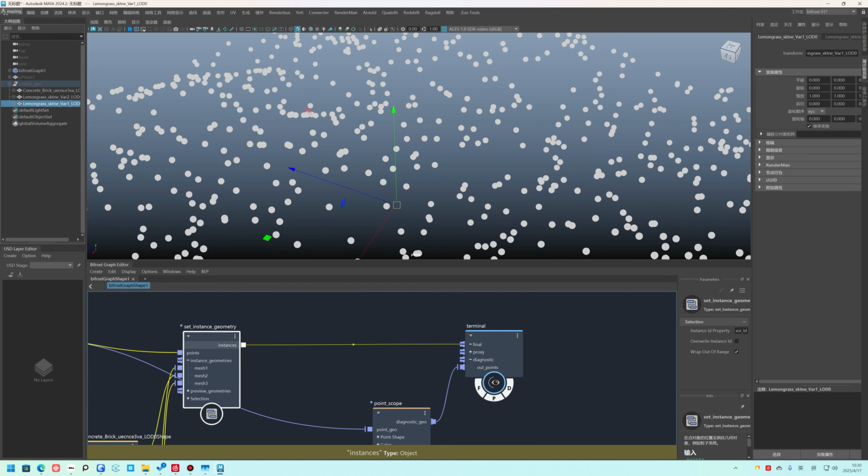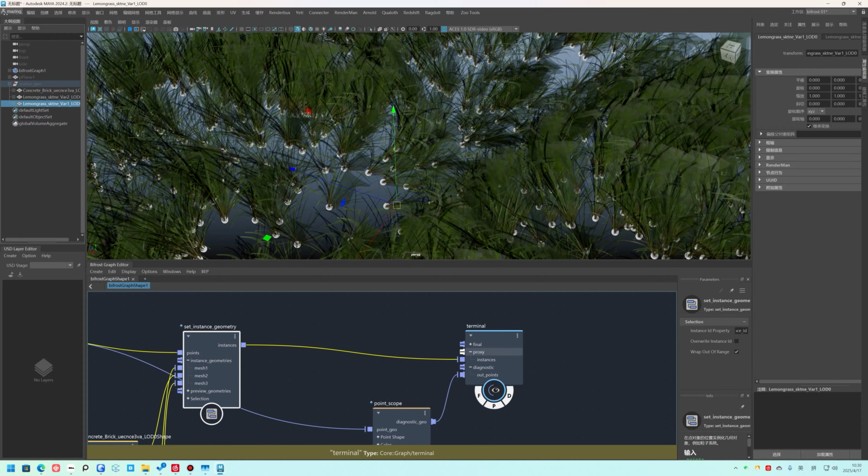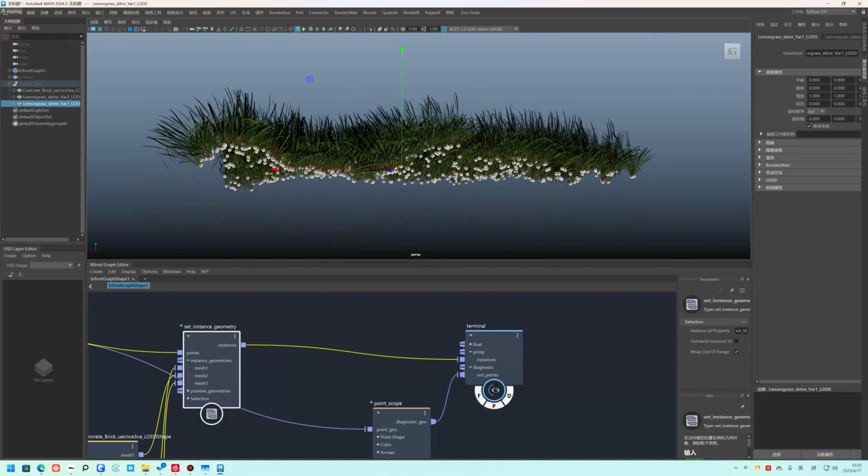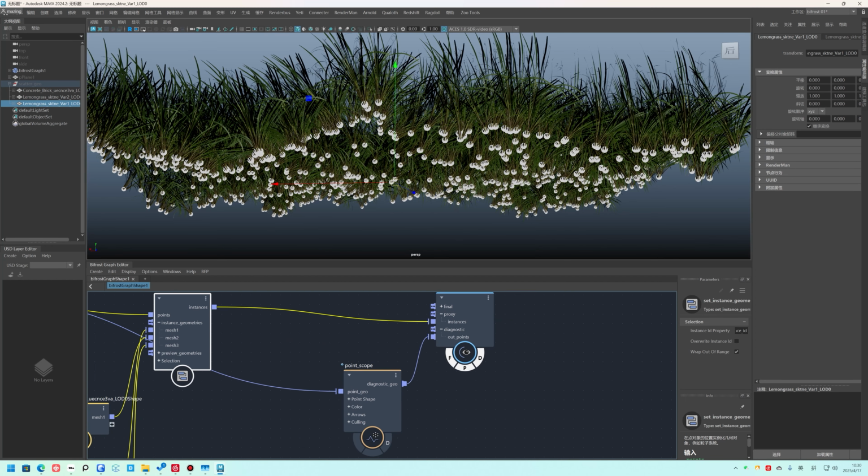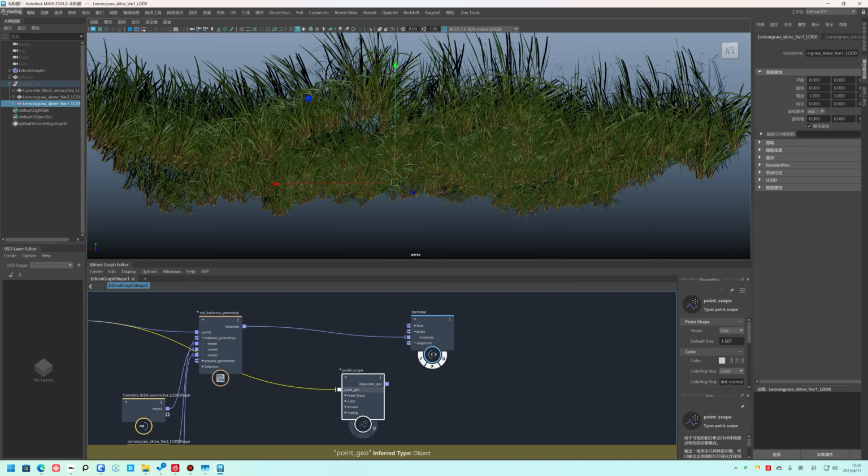Then we output to our proxy. Oh, we found our objects were cloned like this, all cloned at this point. So this point doesn't need to be displayed. We can turn it off.